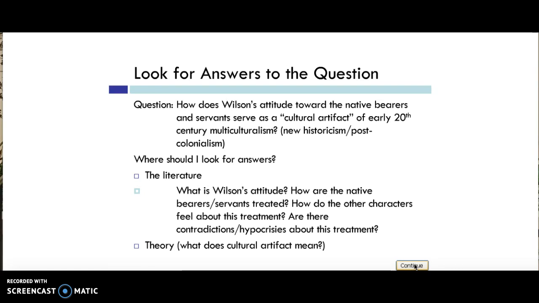As you start to find answers to your question, you may need to refine that original question. You might have to create secondary questions or narrow that scope because the answer is too complicated to put within the scope of the paper.